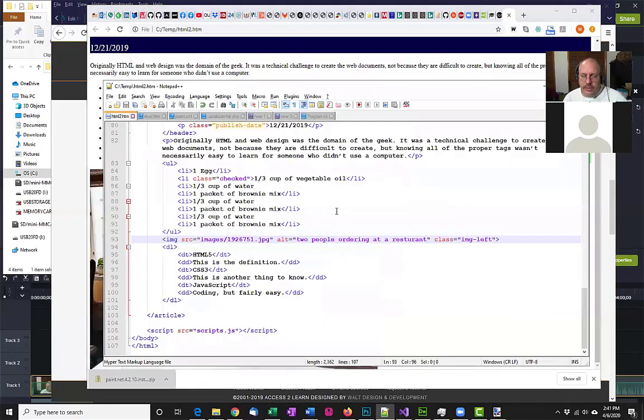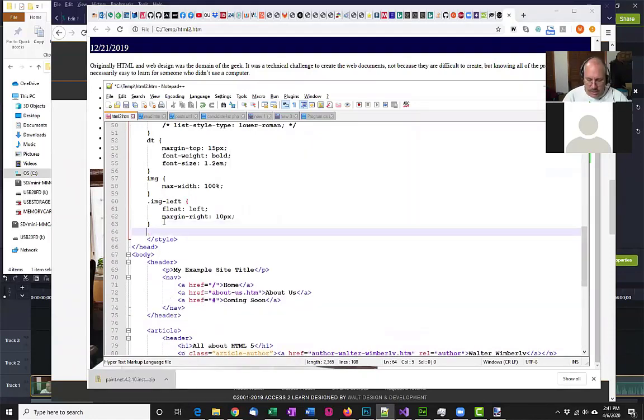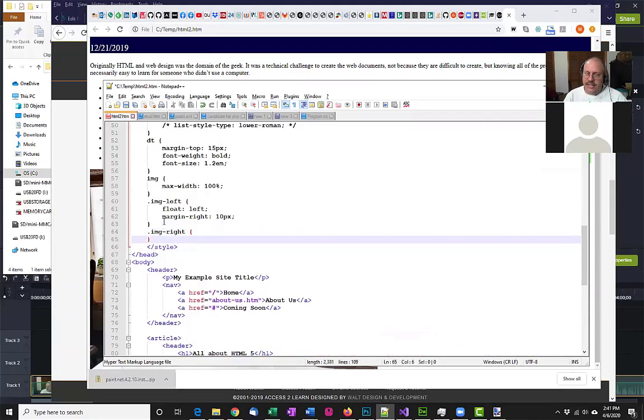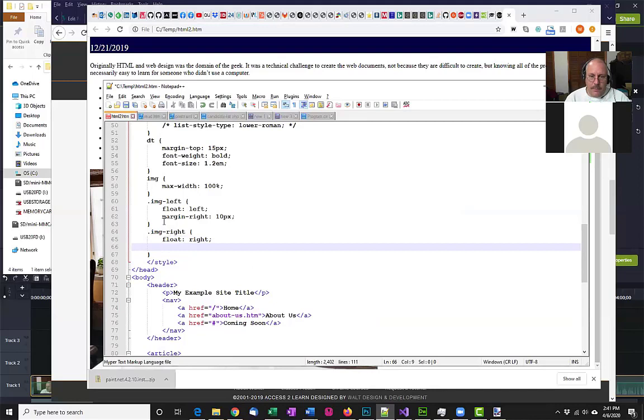So that's two of the three styles that I always create no matter what website I'm building. The other one is going to be image right. This is also going to be a class, and it's going to do the exact same thing as image left, except I'm going to float it to the right-hand side and put my margin on my left-hand side. Once again, just 10 pixels. I will sometimes also put an extra margin on the bottom just to ensure that the text doesn't butt up against the bottom. You just have to see on that one.